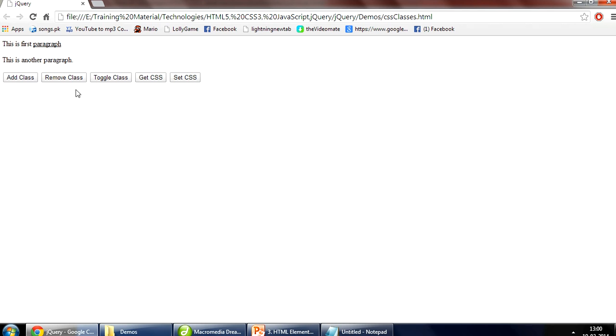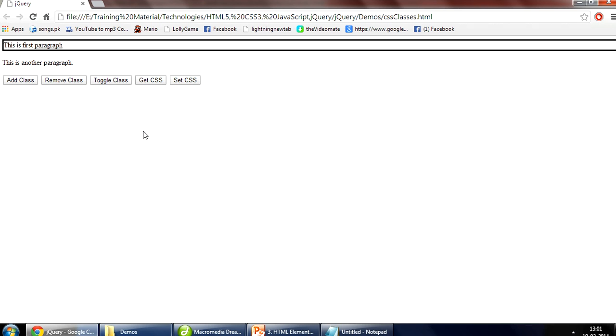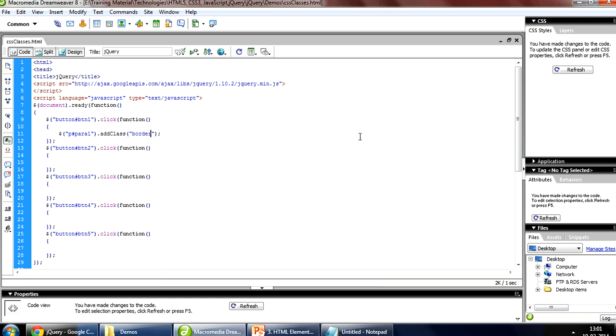So you can see that there are 5 buttons. One is the add class, remove class, toggle class, get CSS and set CSS. After that, there are 2 paragraphs we have. When we click on the add class, we can see that a border is applied, but sometimes we also want that multiple classes we want to add.